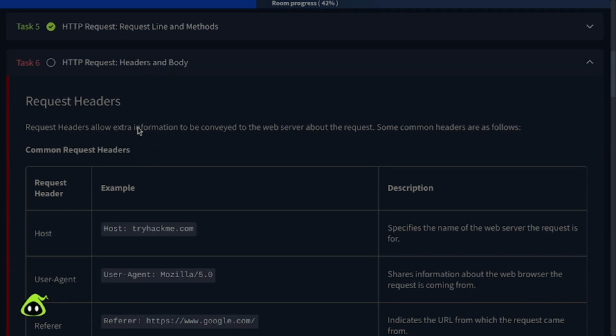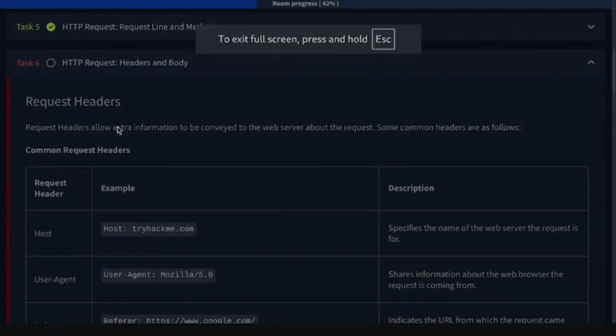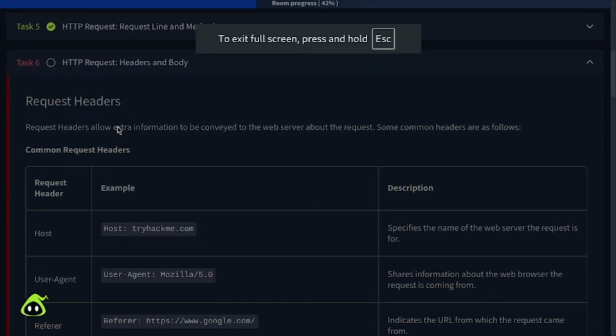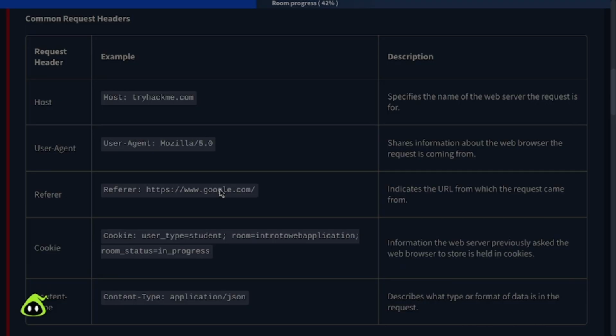Now jumping on to task number 6, which is going to be about the headers in the request of the communication between us and the server. Request headers allow some extra information to be conveyed to the web server about the particular request, and it gives some additional information to the web server. As simple as it is.